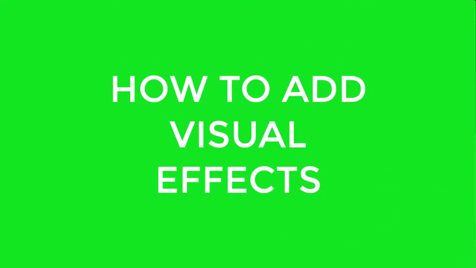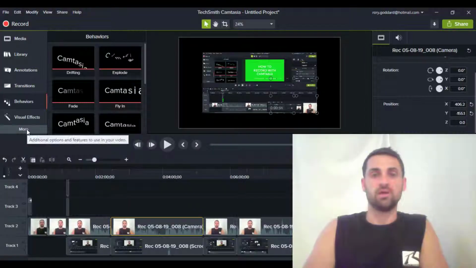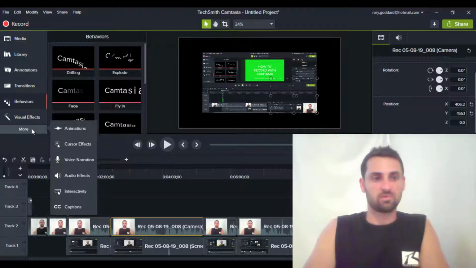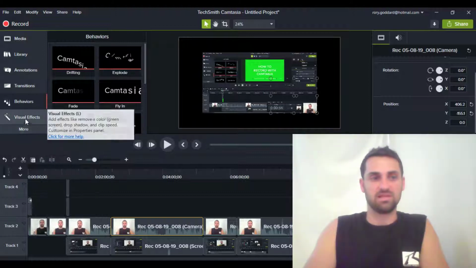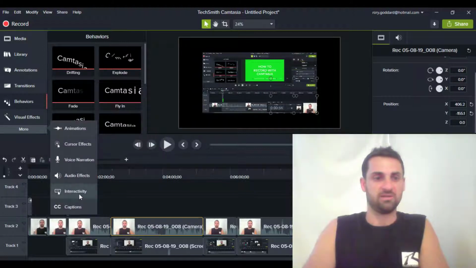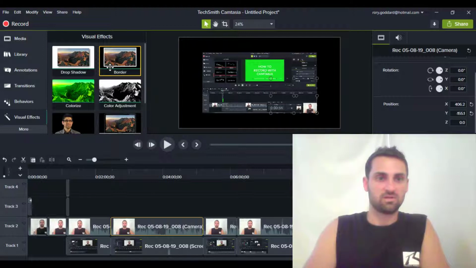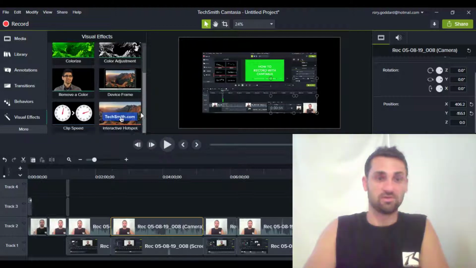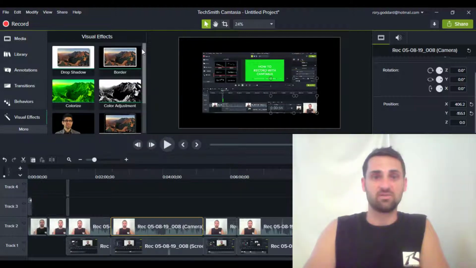The next thing I want to do is just show you some of the visual effects that you can add to Camtasia. So sometimes it might be displayed here, the visual effects buttons, but sometimes you might need to hit on this more button and it'll be displayed down here. But if we click on that visual effects button, obviously here is all of the different visual effects you can add to your video.